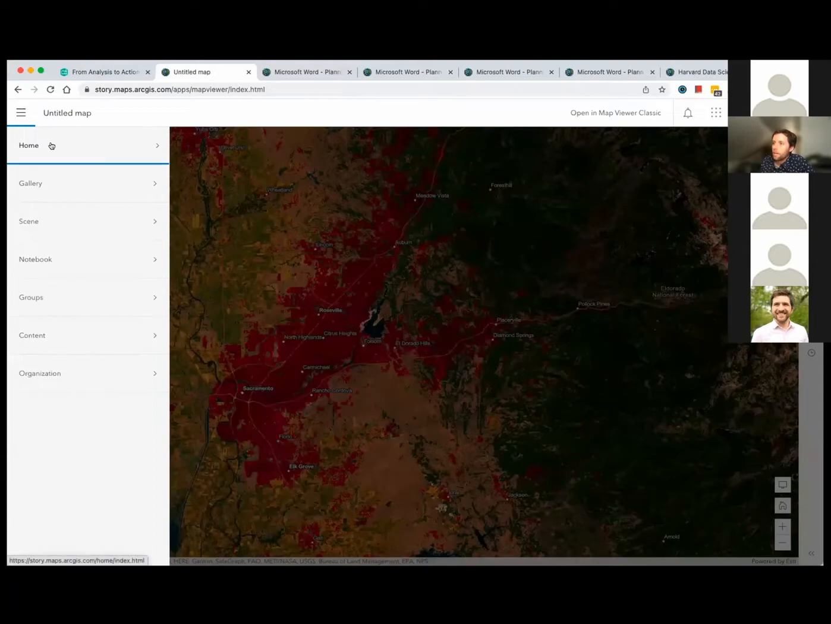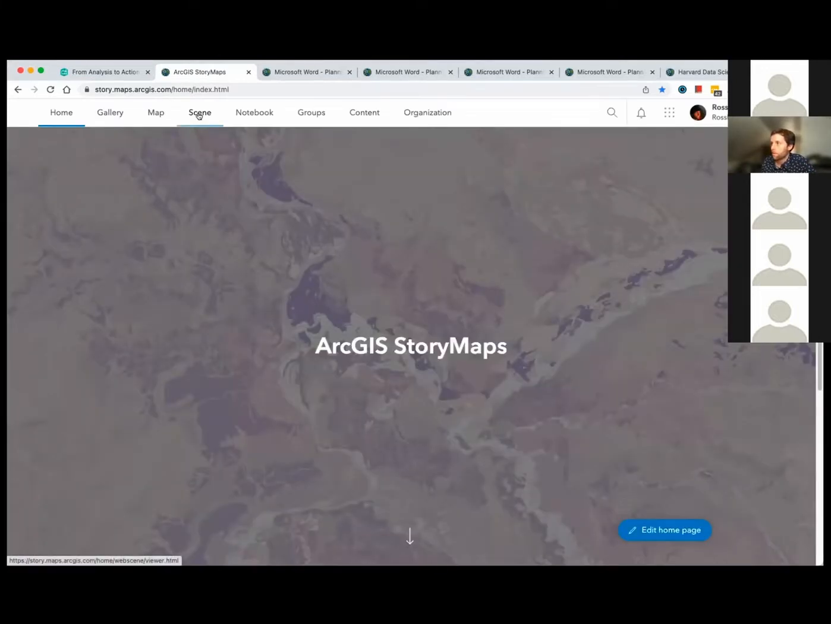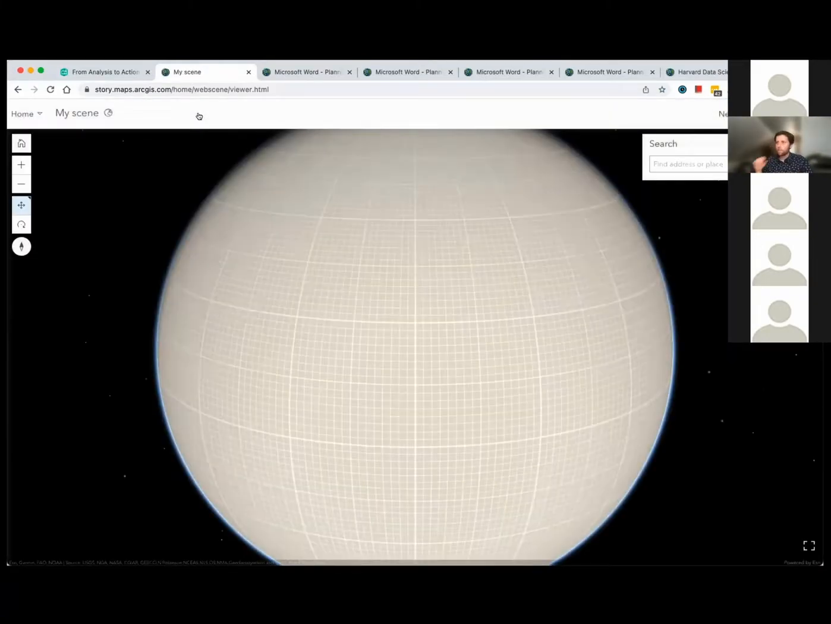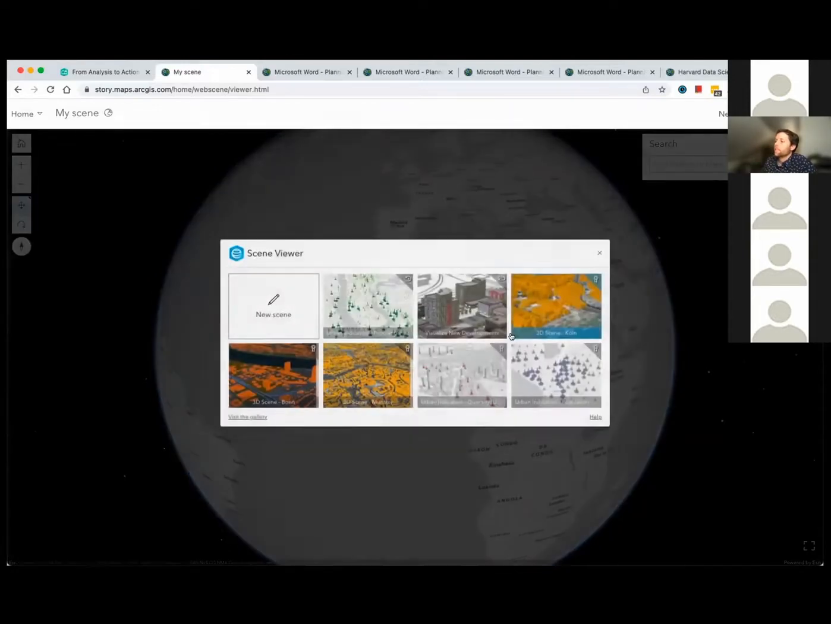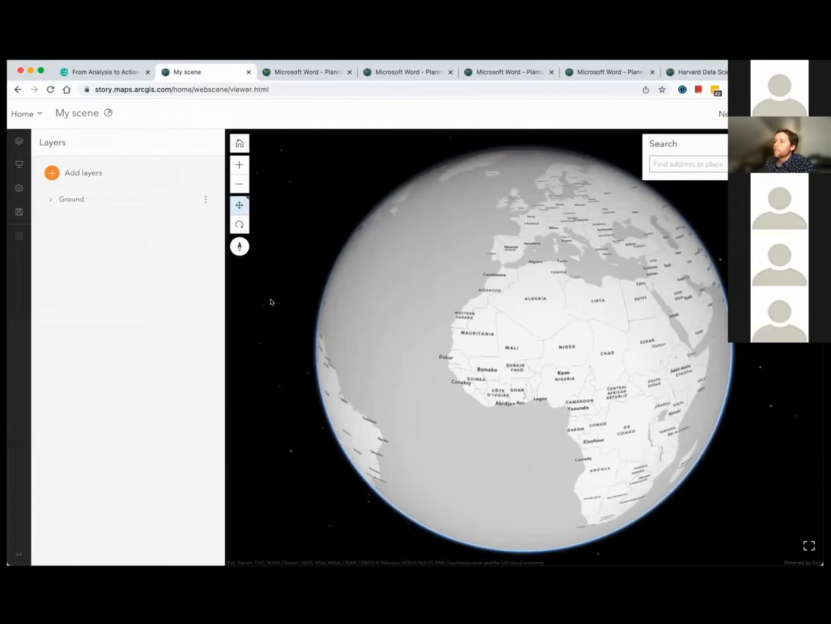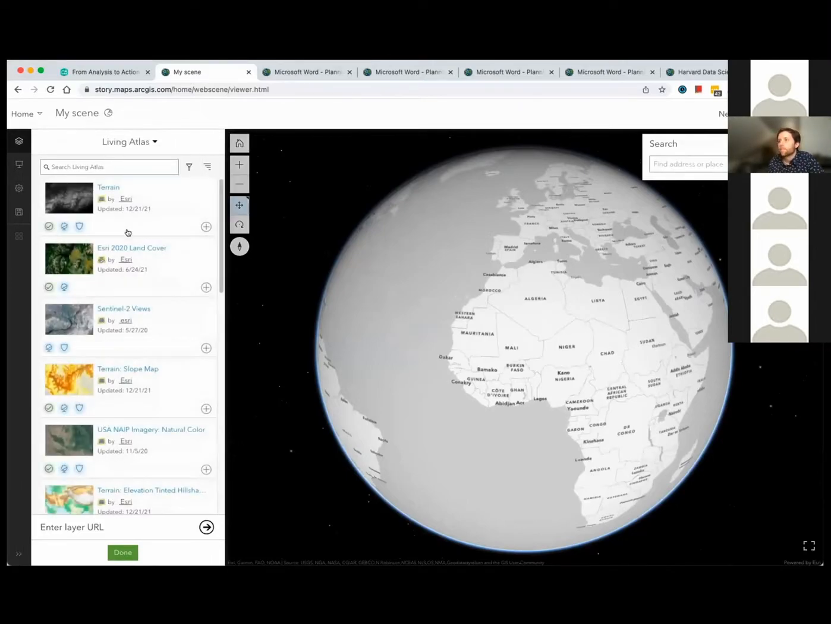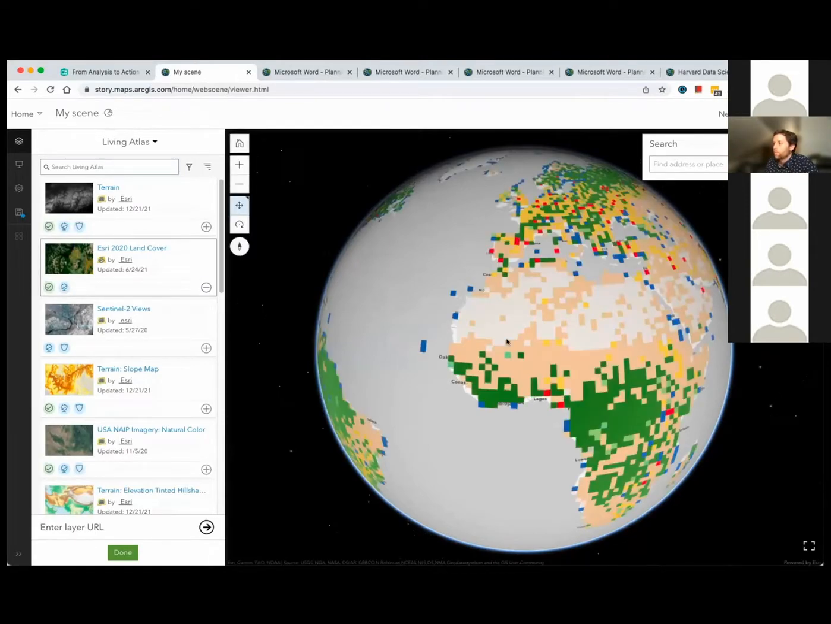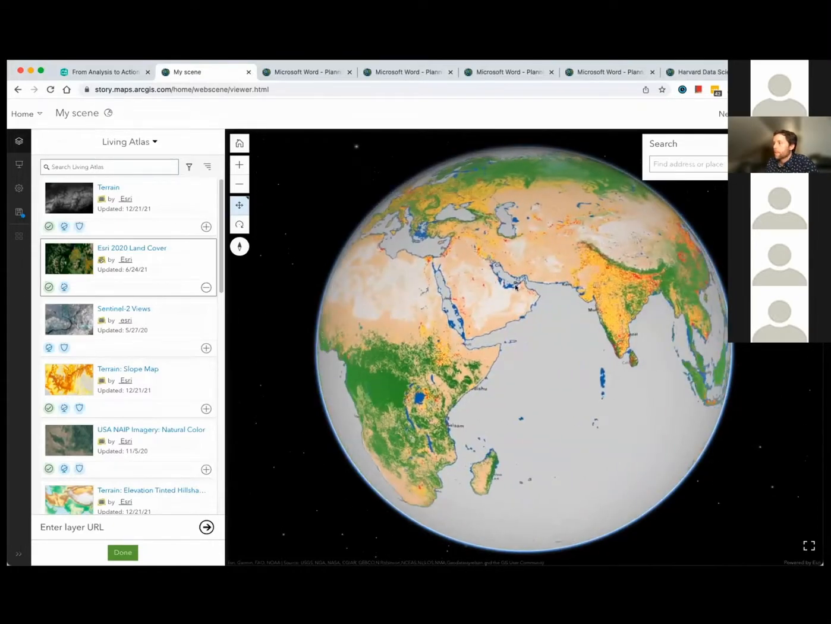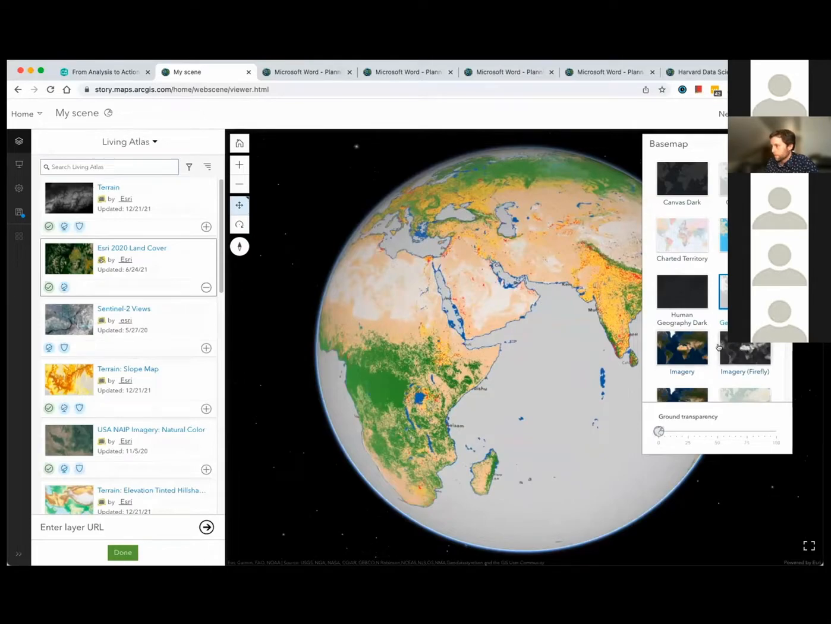Let me go back to the home here and show you how we can make a 3D map. If we click on scene, this is Esri's 3D mapping experience. I'll create a new scene. And again, you can see this layers panel over here. Let's add some data. Let's go to Living Atlas again, and we'll go to that land cover layer. And we'll change our base map to this imagery.